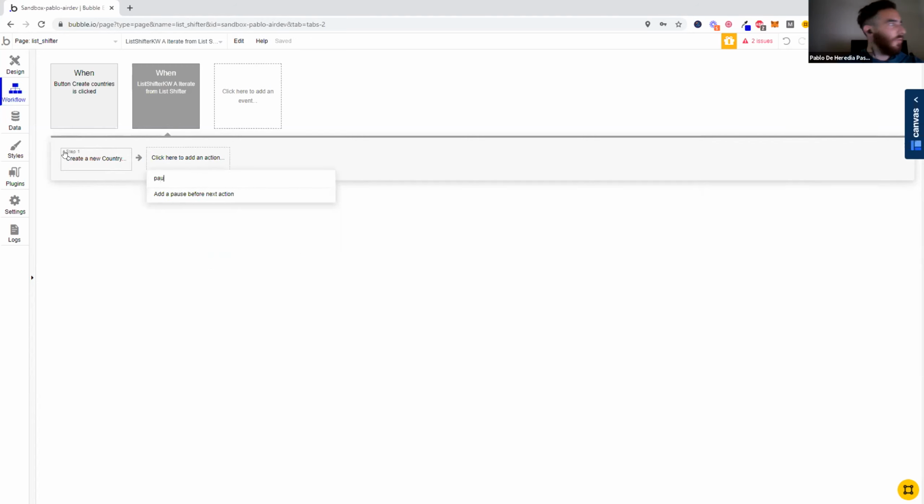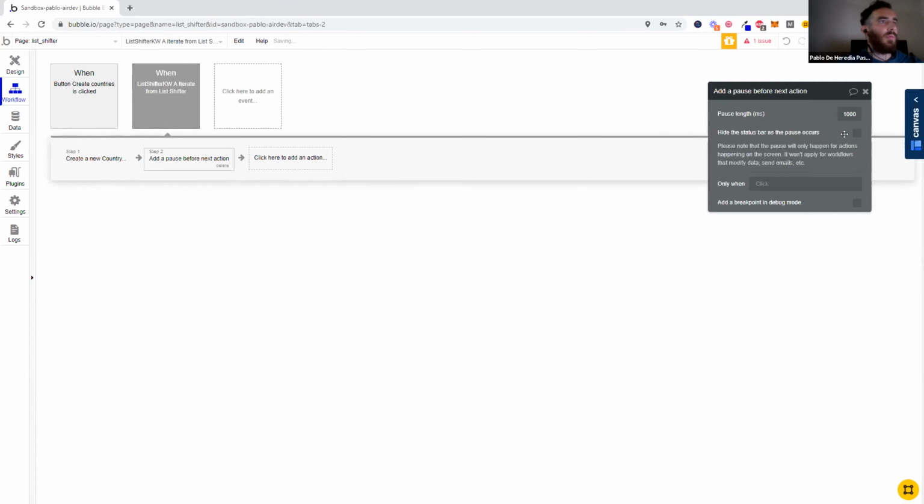And after we create the country, we're going to pause for 1 second so that we see that we're actually doing this in a loop. So we're creating first one and then another one. Okay.